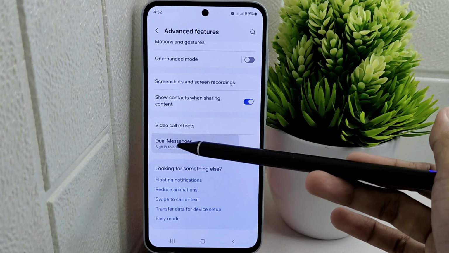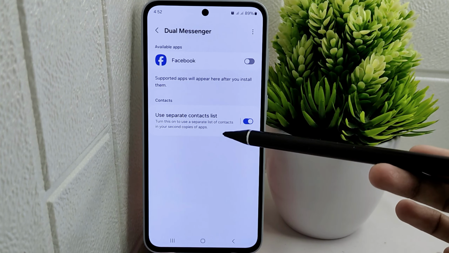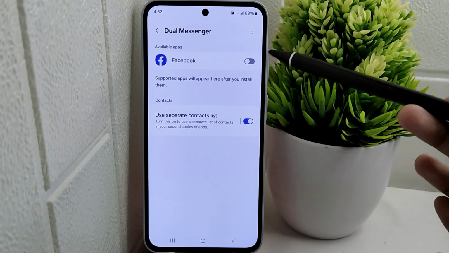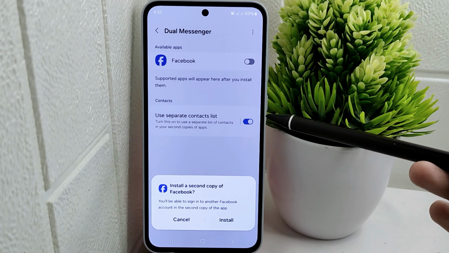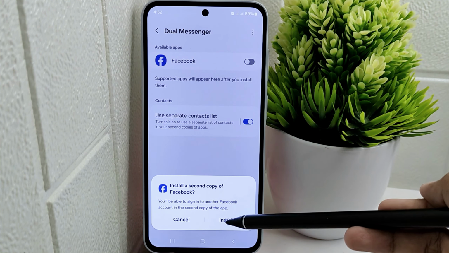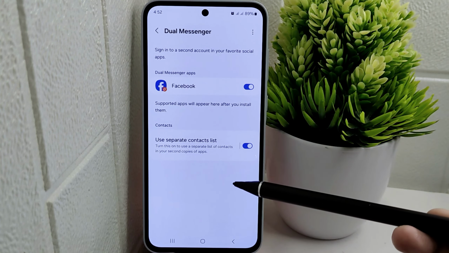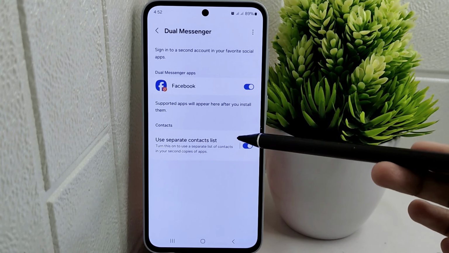Okay, upon selecting Double Messenger, you will see a list of applications that support the clone feature on your device. And from this list, choose the app you wish to clone. So, proceed by clicking on Install. And then, you will activate the following option or note for managing contacts.